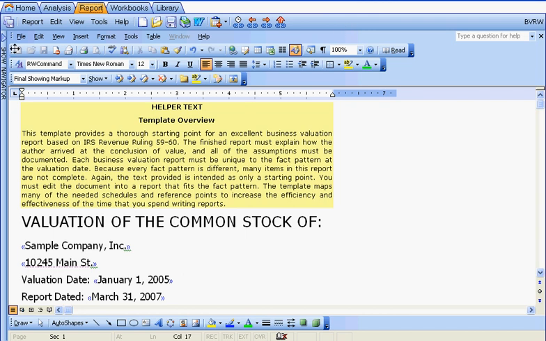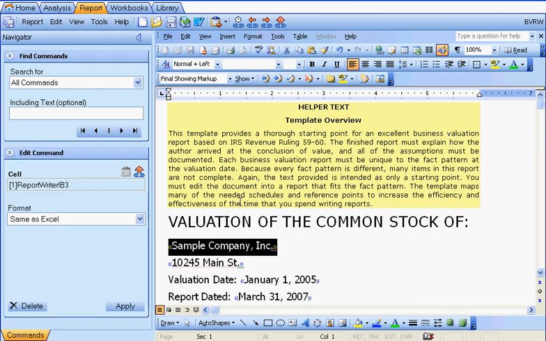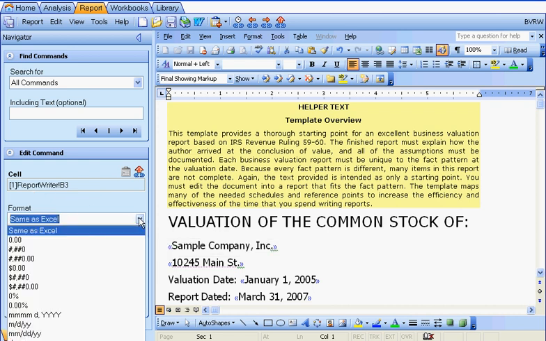If you turn the report writer navigator on by selecting the Show Navigator bar at the left, you'll notice there's a Navigator Find Commands option dialog. If you select the Next button, you'll notice that the cursor will jump to the first command. You'll also notice that the Edit Command options appear. It shows you what that link is, as well as showing you what the format is. There's a number of defaults. You can select Same as Excel, which is the default, or change the format.